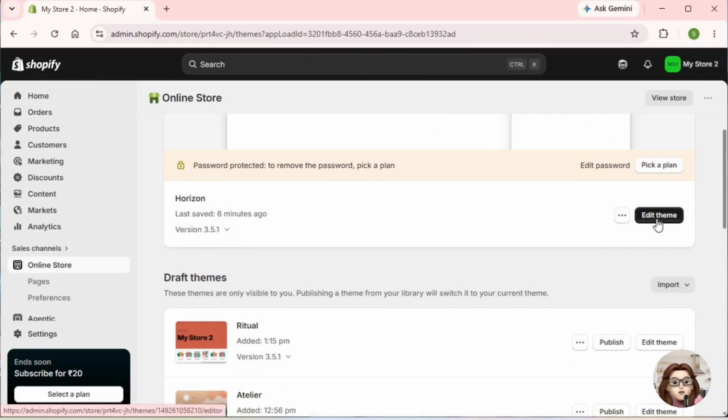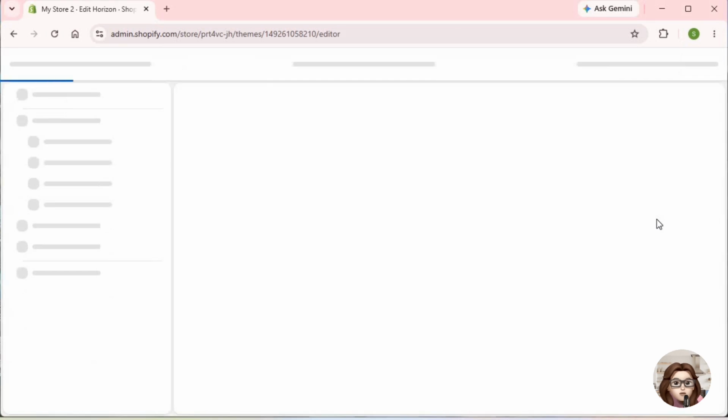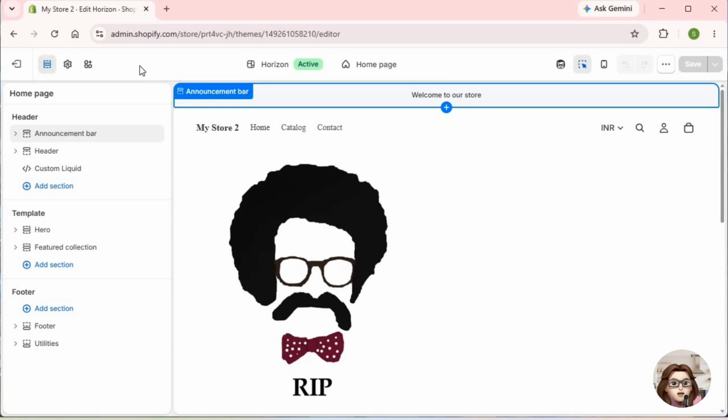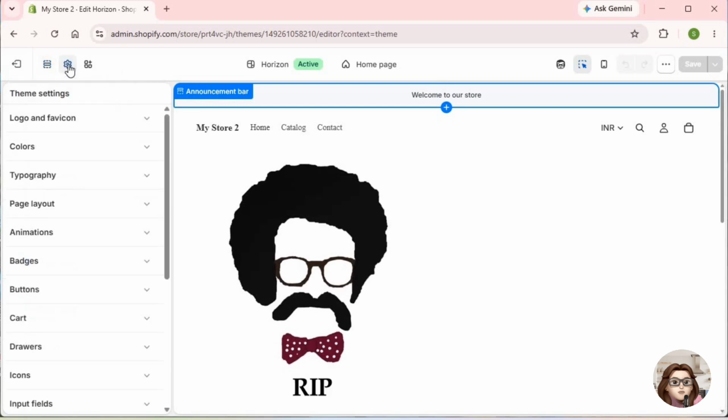Next, click on Customize beside your active theme. This will open the Shopify theme editor where you can visually edit different parts of your store. Inside the theme editor, look toward the lower left side and click on Theme Settings. This will open additional customization options for your store.